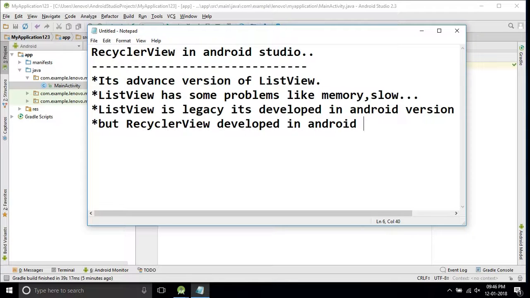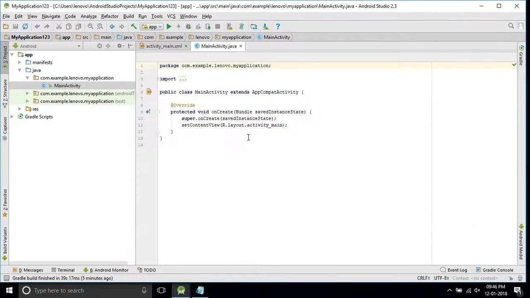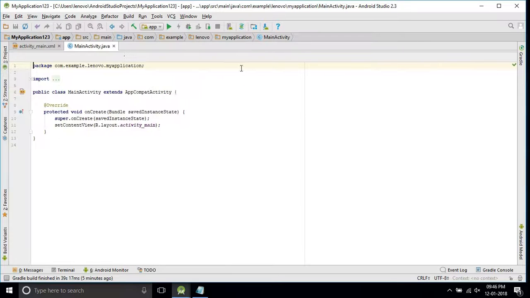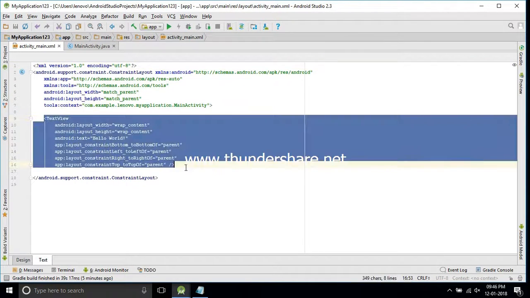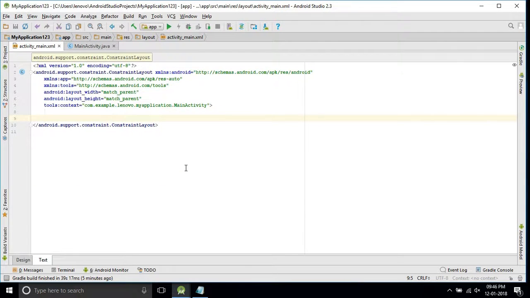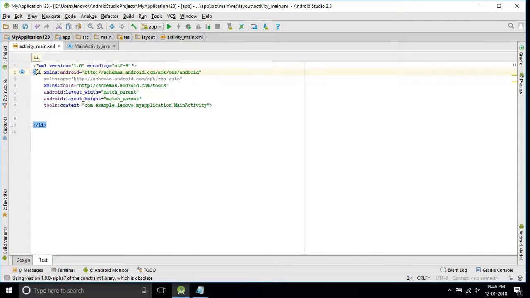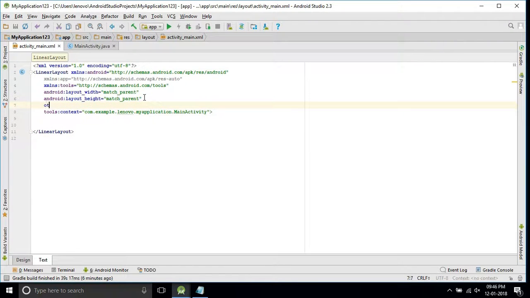Okay, now we'll see how to use the RecyclerView. For this I will take one design. First we'll open the new studio. Remove the hello world text view. Change the constraint layout to the linear layout. Change the orientation to vertical.